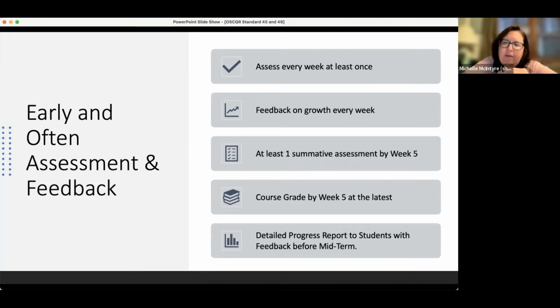I see that you're having some grammar issues and it's going to impact you later on. I see that you're struggling in math. I want you to go to tutor or Tutor Me and get some more math help, right? So you're giving them feedback specifically on their growth and their needs each week. At least one summative assessment by week 5. So this means before the midterm exam, they've already had a summative assessment. Most often you'll see it as a chapter exam, like an exam for chapters 1, 2, and 3, right?